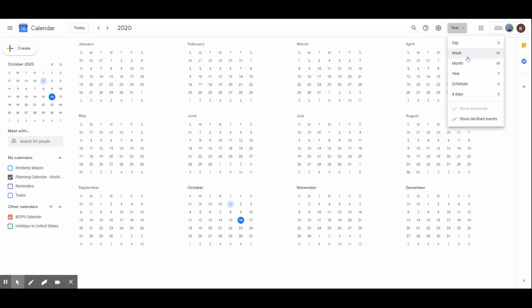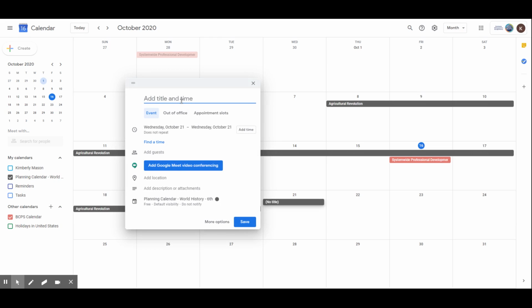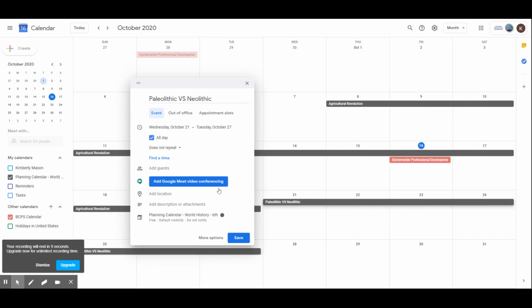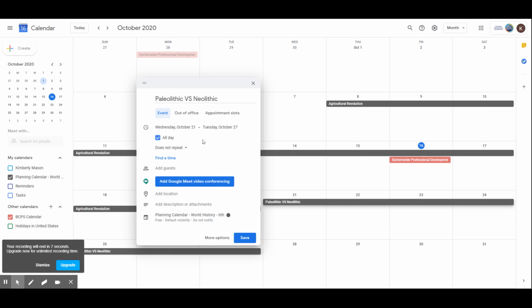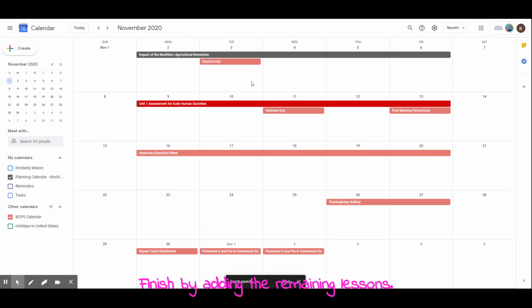So going back to my monthly calendar, I would then strategize, okay, we're going to be adding an event from this date. You could click or hit create. And we want to cover this from Wednesday the 22nd till the 27th. This lesson is now added and we can see the change.